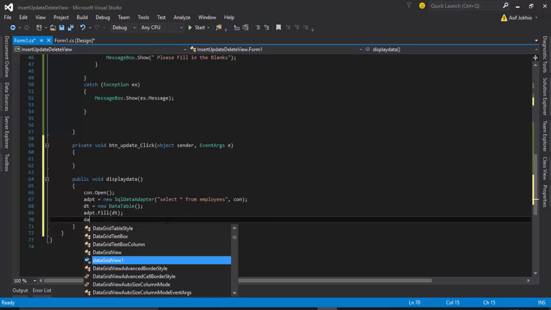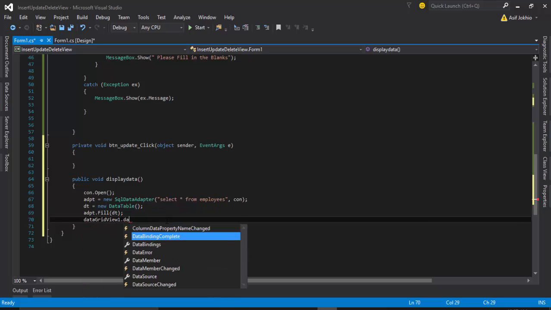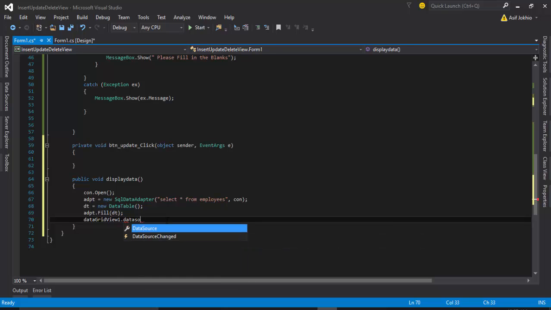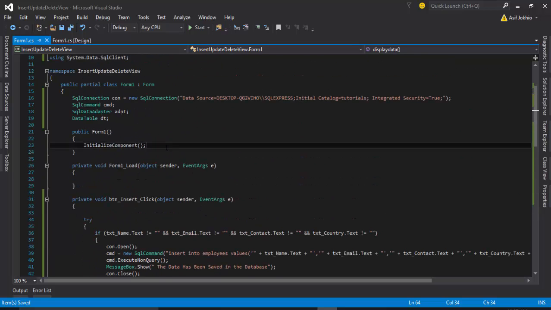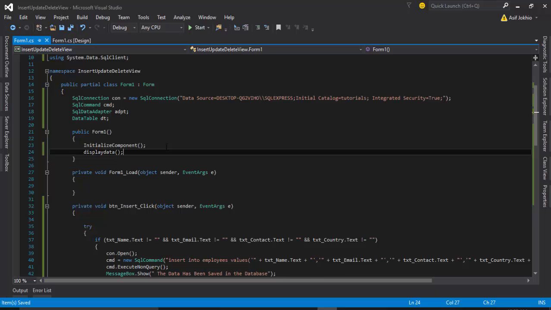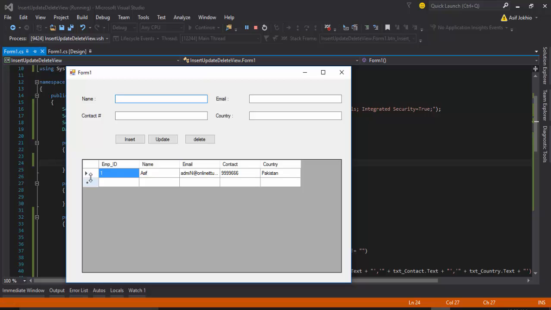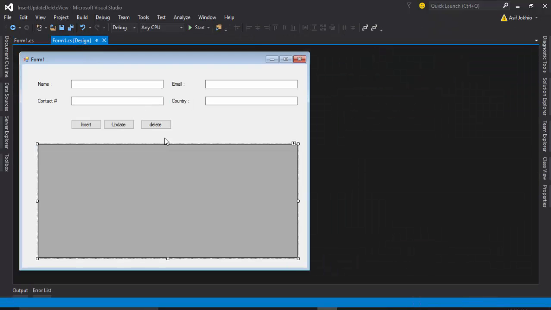Then we need to call data grid view and data source. We will assign the data table, right? That's it. Save the file. But we need to copy the method and paste it on the constructor. Save the file, run the project, and here you can see the record has saved in the grid view. So the next step, we need to get the data in grid view to text boxes.